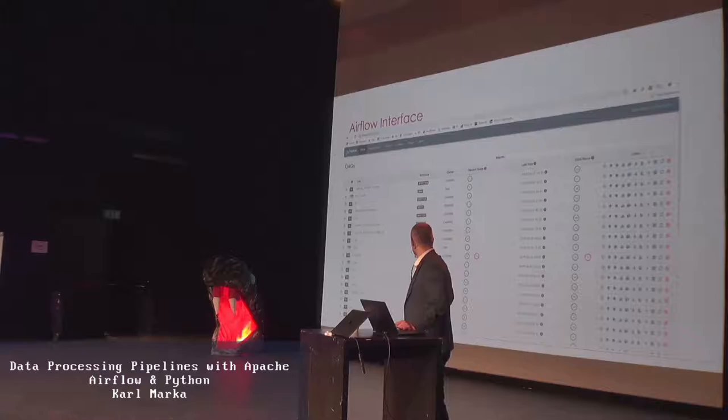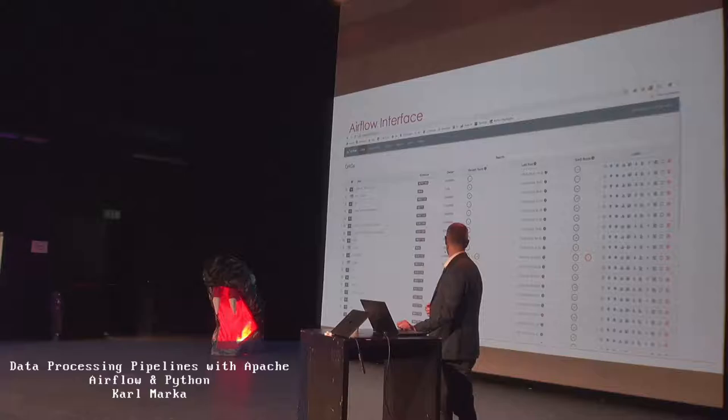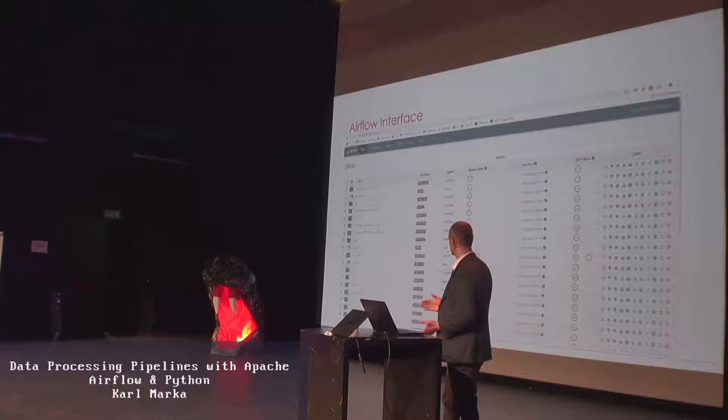So let's have a look at how Apache Airflow looks to the user. The end user of Airflow would typically be a data engineer, for example, or a data analyst, a data scientist. Could even be a non-technical person at all, just a business person.